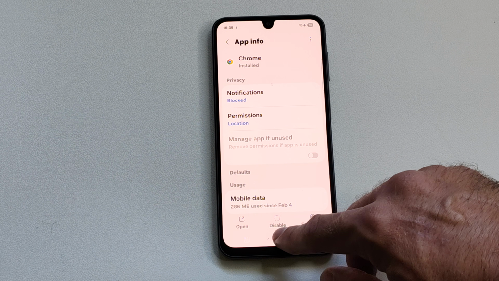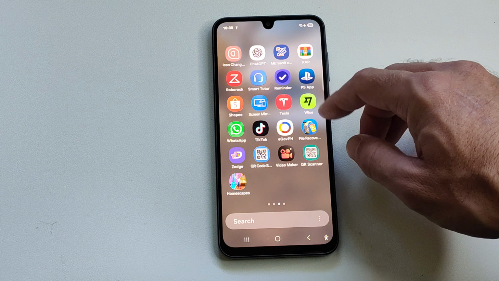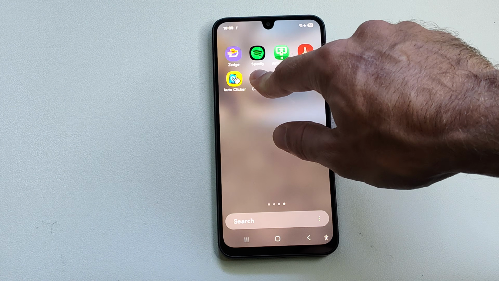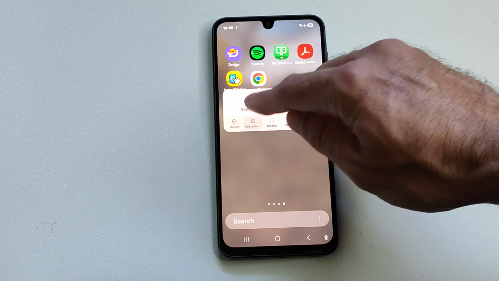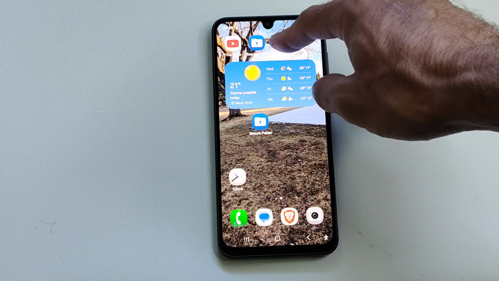Boom, it's enabled. And it's ready to go. We should be able to use it now. So we just have to add it to our home screen. So if we accidentally hit disable, that's how we get it back.